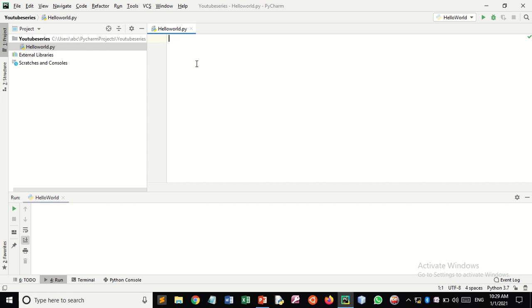We just have to use the print function. I will pass the string, meaning whatever you want to print. So it's so simple to print hello world in Python. Let's get started.